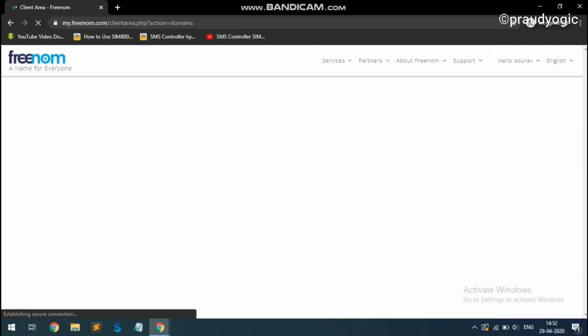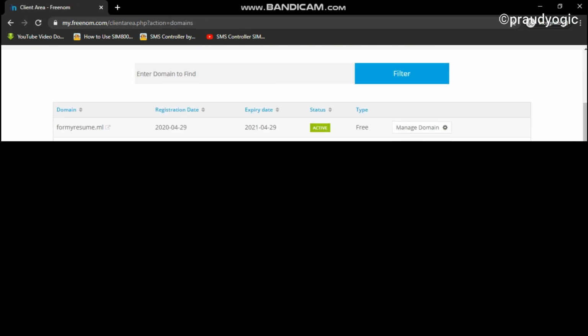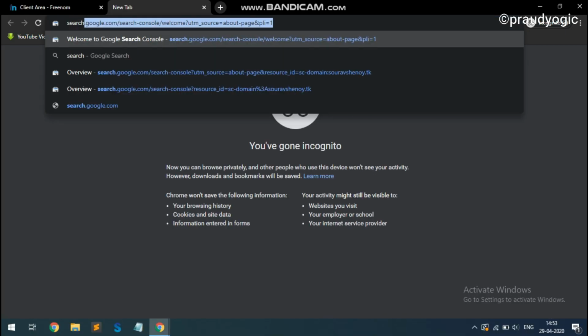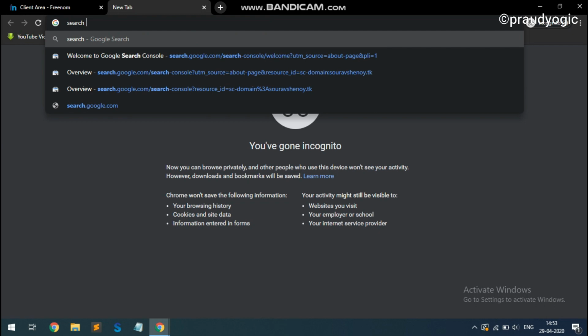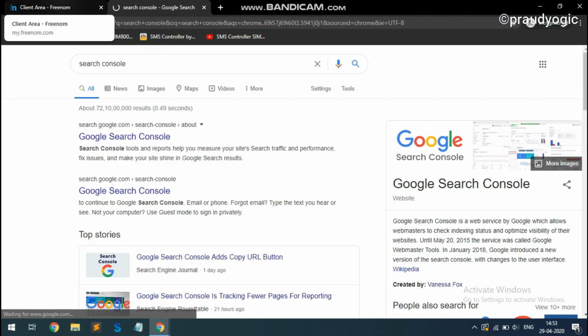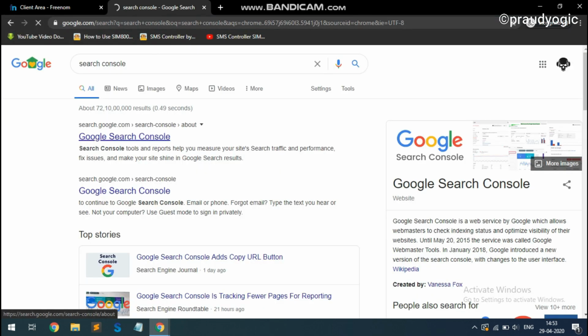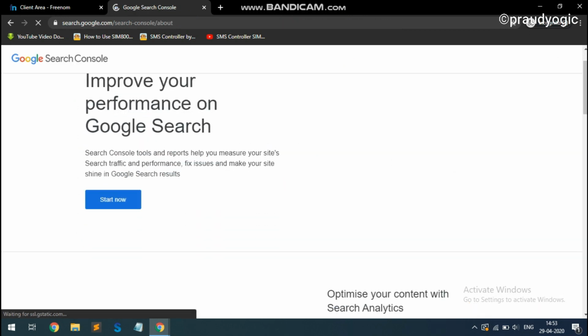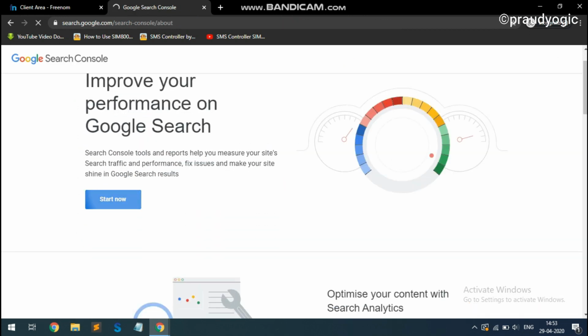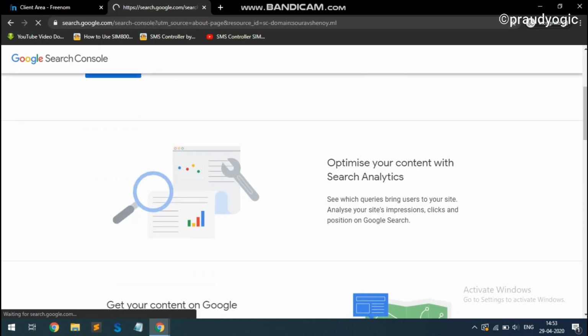Now, to use any website with Google or to get your website to the Google search results, you need to first verify the ownership of the domain with Google. For that, we need to head over to Google Search Console. Now in Google Search Console, just click on Start Now. I have already registered a domain with Google Search Console.